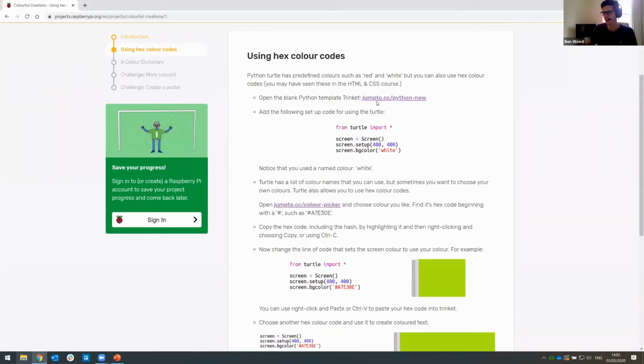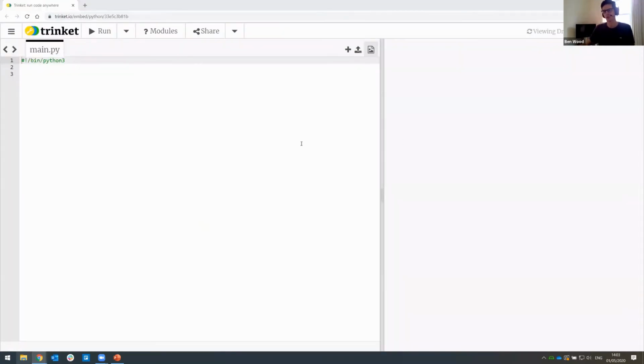If you remember before, the first thing we need to do is open up Trinket. To do that, we're going to go to the link jump2.cc/python-new. If we go to that link, it's going to open up a fresh Trinket. If you have code in here from before, don't worry, you can just remove that and get started today. We'll just wait a second for everyone to get their blank Trinket open, ready to get started.